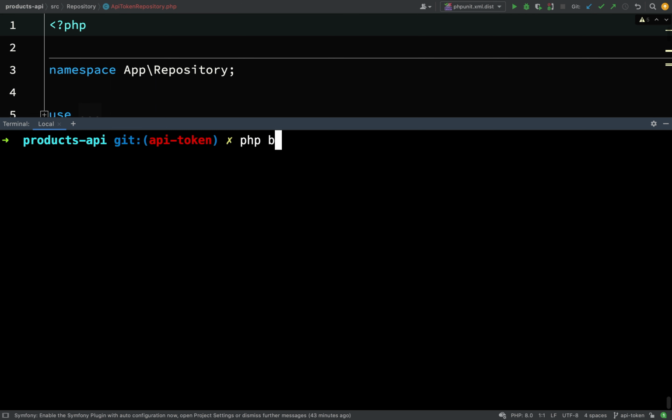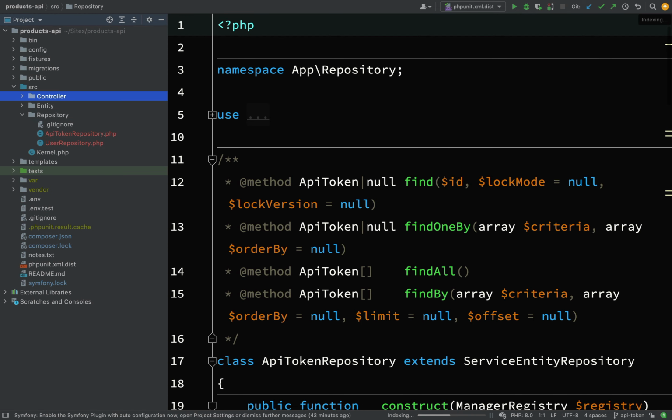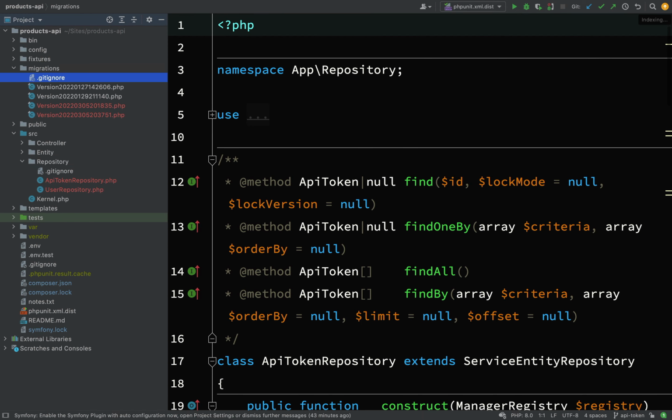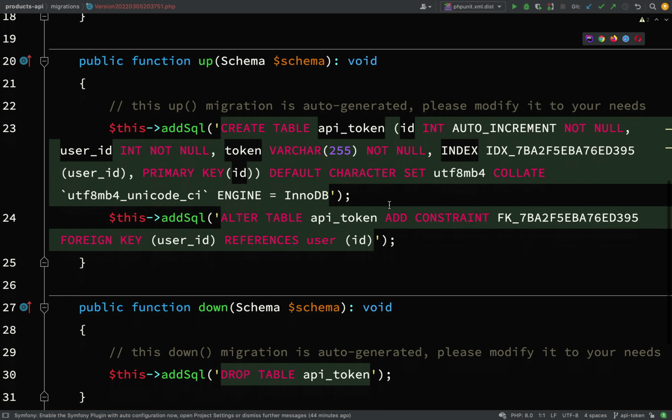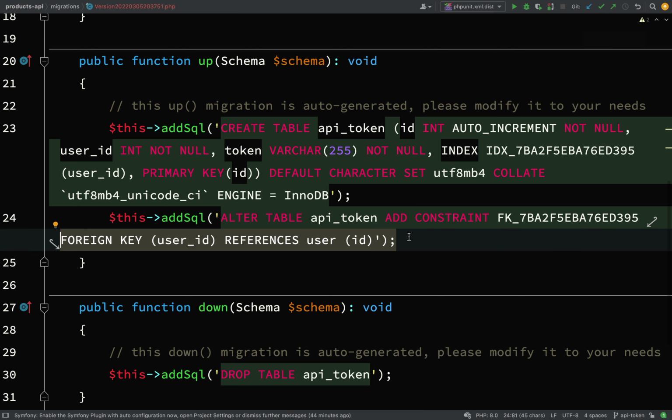So php bin/console make:migration. Okay, and we'll go and look at our migrations folder. Should have a new one here for our API token. Let's just have a quick glance at this. Create table api_token, id, user_id, token. Okay, that all looks good, and as you can see, we've got the foreign key constraint which references the ID column on the user table.